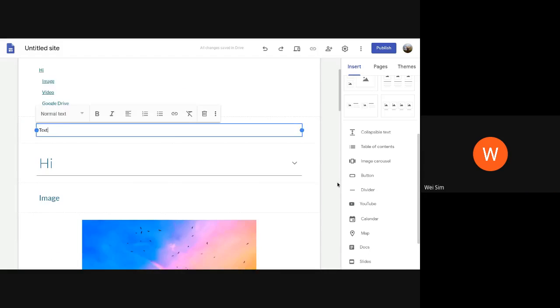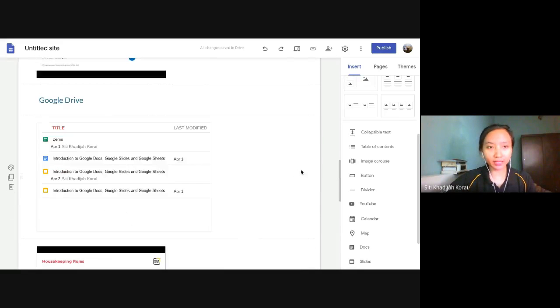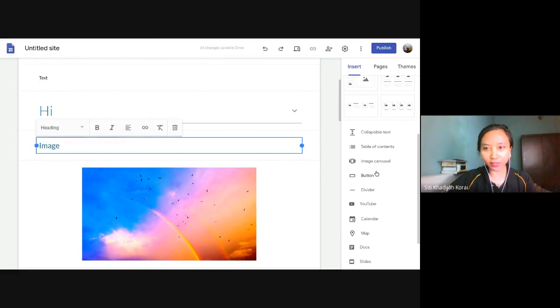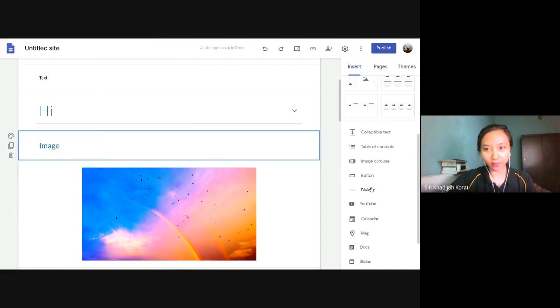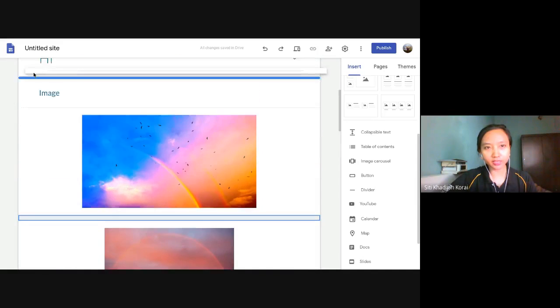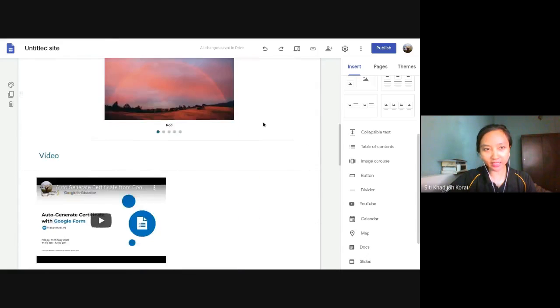Okay, thank you, teacher. Alright, so now let me show you the divider part. Let's say here after the image, I'm going to put a divider. If you look, you can see there's a small line.